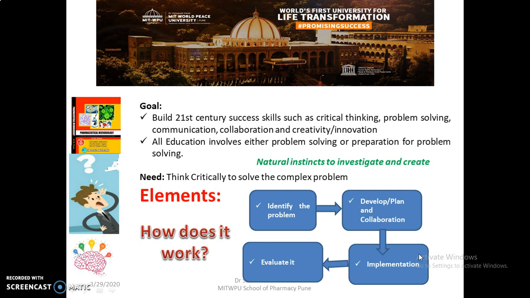First, you have to give the problem so that they can identify it. Then they need to identify the problems. The teacher or an expert can give the problem to them. Then the student has to develop the plan.